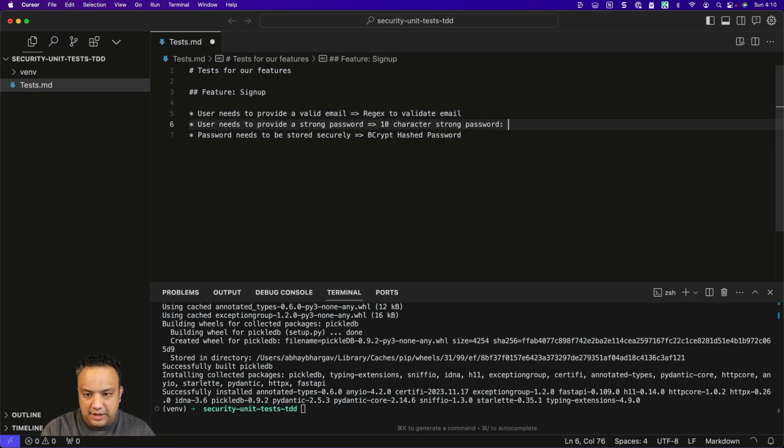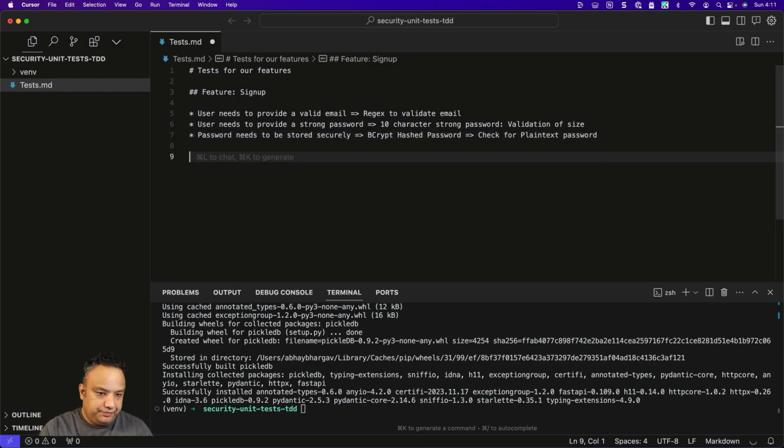For the password, this would probably be some kind of validation of size, not of strength, at least of size. We can also do a test of whether the password is stored as plain text or not. So we can fetch it and check whether the password is plain text or not. So check for plain text password.